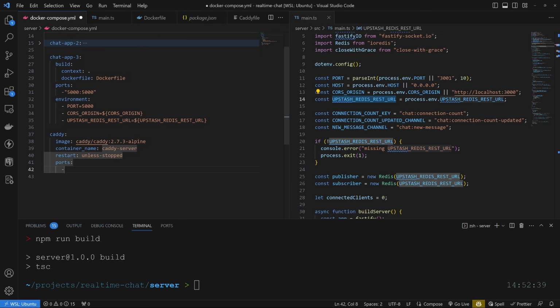We need to expose some ports. So I'm going to expose port 80, and I'm going to expose that to port 80. And I'm also going to expose port 443. And again, I'm going to expose that to port 443. So port 80 is obviously for HTTP connections, and port 443 is for HTTPS connections. We are going to get a self-signed certificate from Caddy for free.